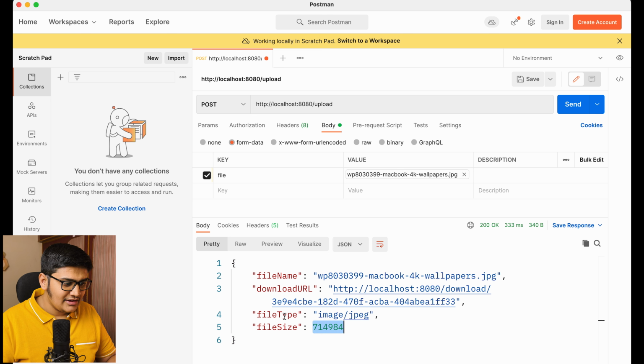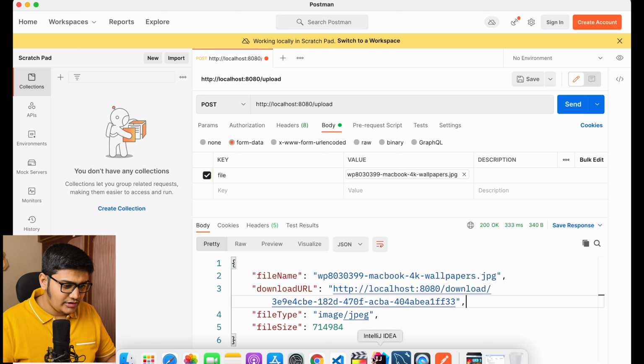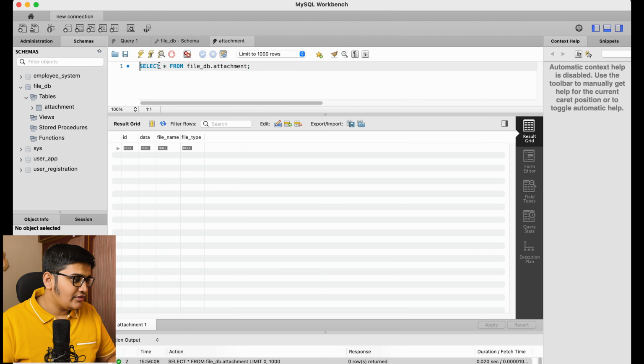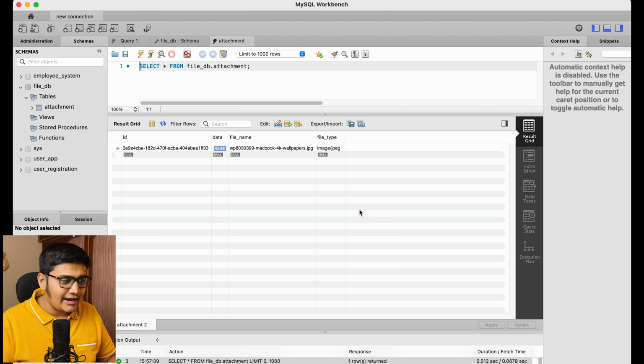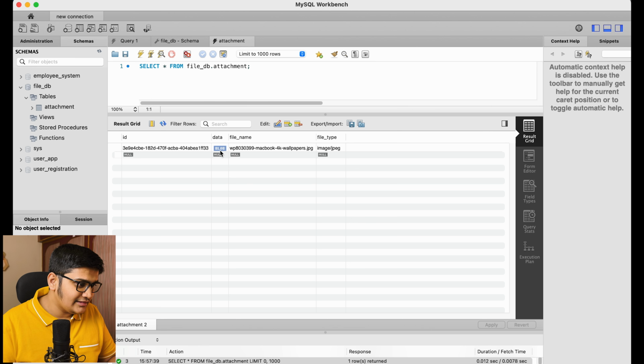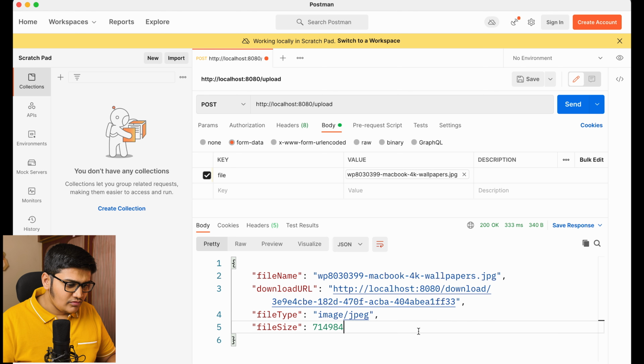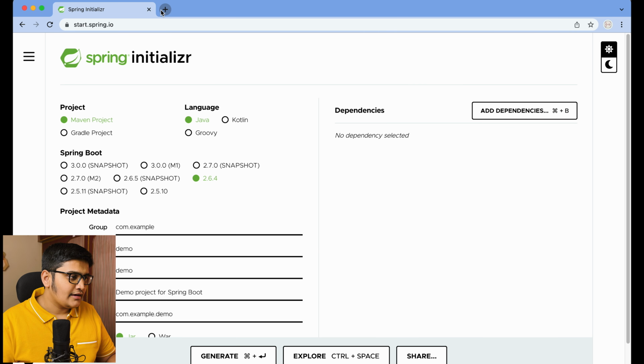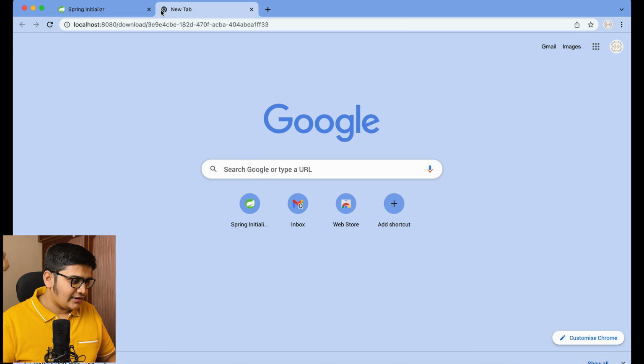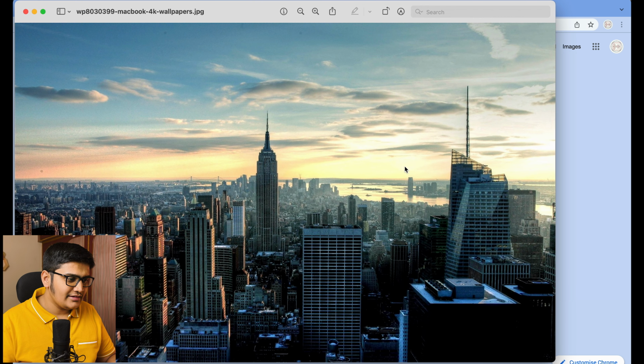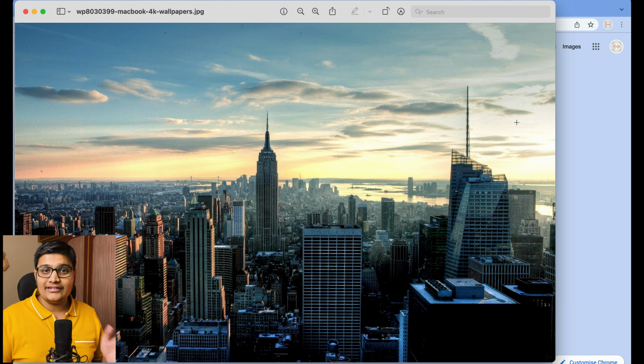That is the file size, what the file type was, what the download URL was, and what the file name was, all the things. Now if we go to the database and hit the query again, you can see that the record is there, and you can see the data, this is in the blob format. Now if you take this URL and hit it in the browser, you can see that your file is downloaded, and if you open this, this is the file that we uploaded. So we just uploaded the file which was saved to the database, and that particular file was downloaded with the download URL as well.